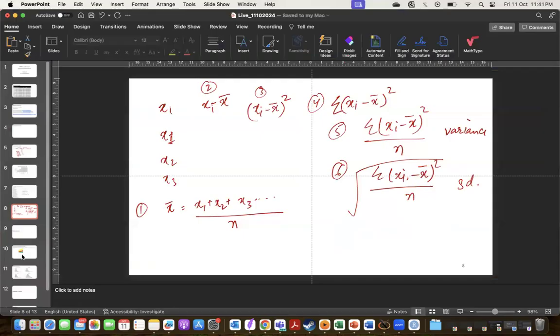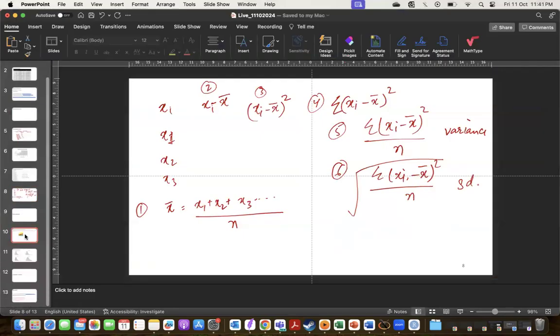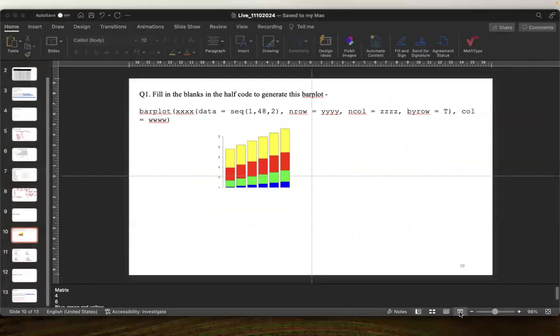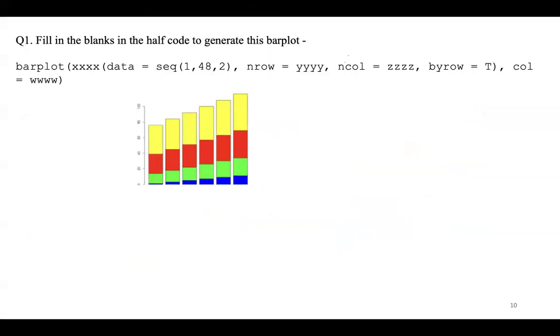I think I have just a couple of questions for you. So if you want to make this bar plot, and it's a half code that's given in this question. Are you talking about question 1 or the question that we saw in RStudio?